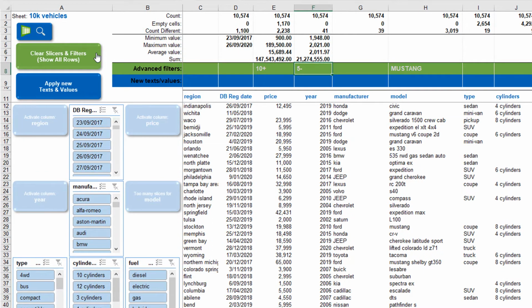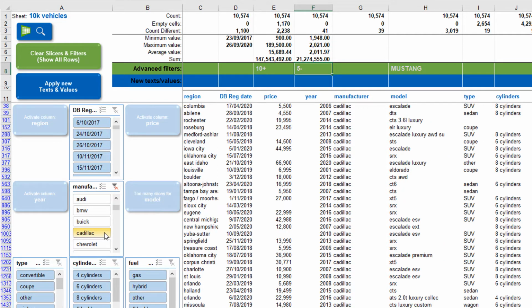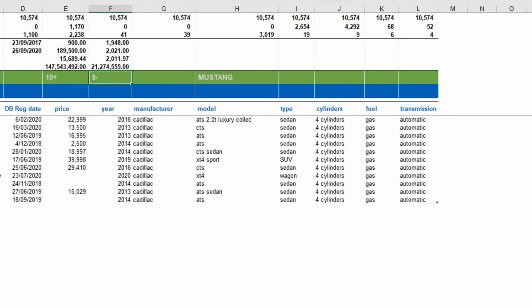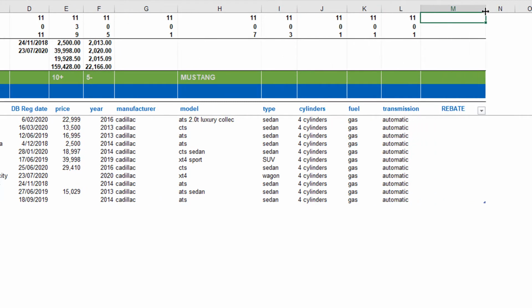QuickRows provides additional functions to update tables easily. Let's suppose that we want to create an additional field or column to put some of the cars on sale, and announce all the 4-cylinder Cadillacs with a 10% off. All we have to do is set the new column's name, select the Cadillacs with the slicers, and insert the specific rebate campaign in the blue cell of the new column.